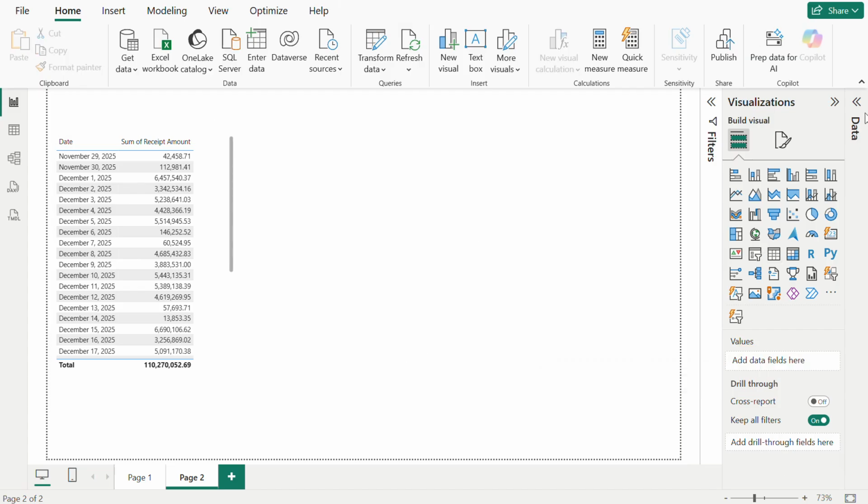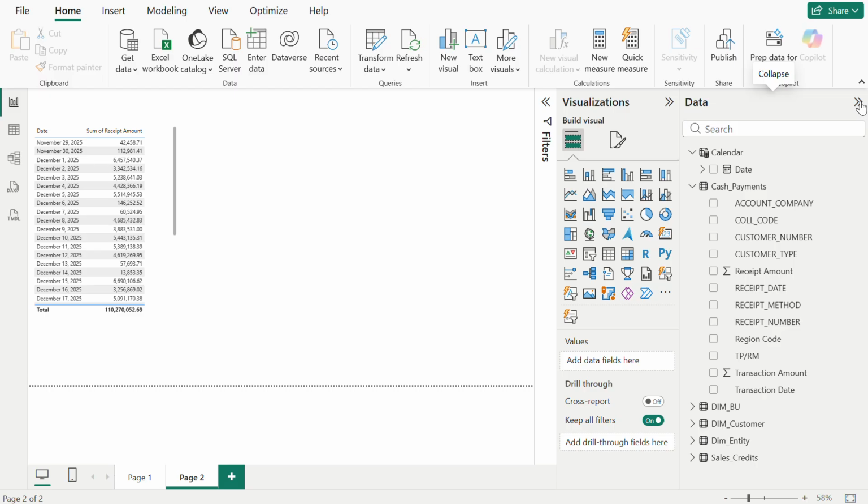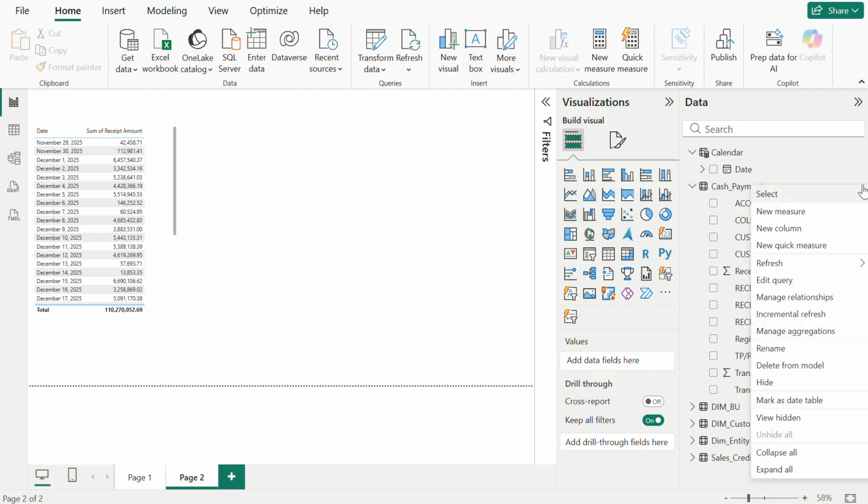So let me write a DAX for that. It's a simple DAX. Just click any measure from here also, or maybe from here also you can take it. So let me take a measure for this table. Click on new measure.